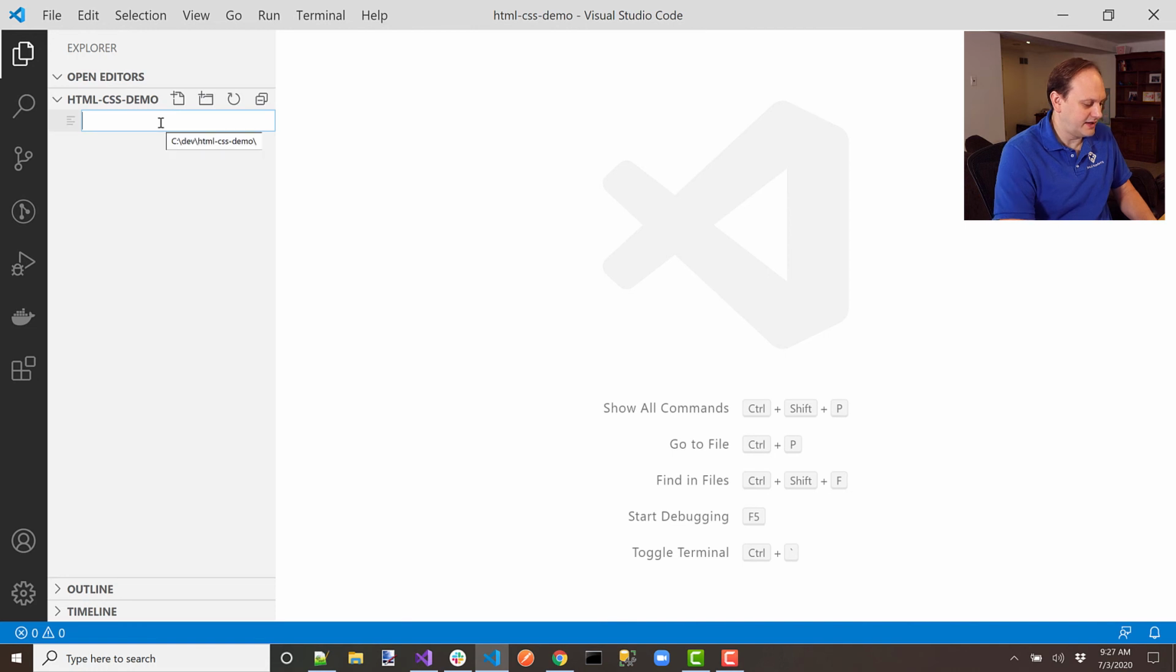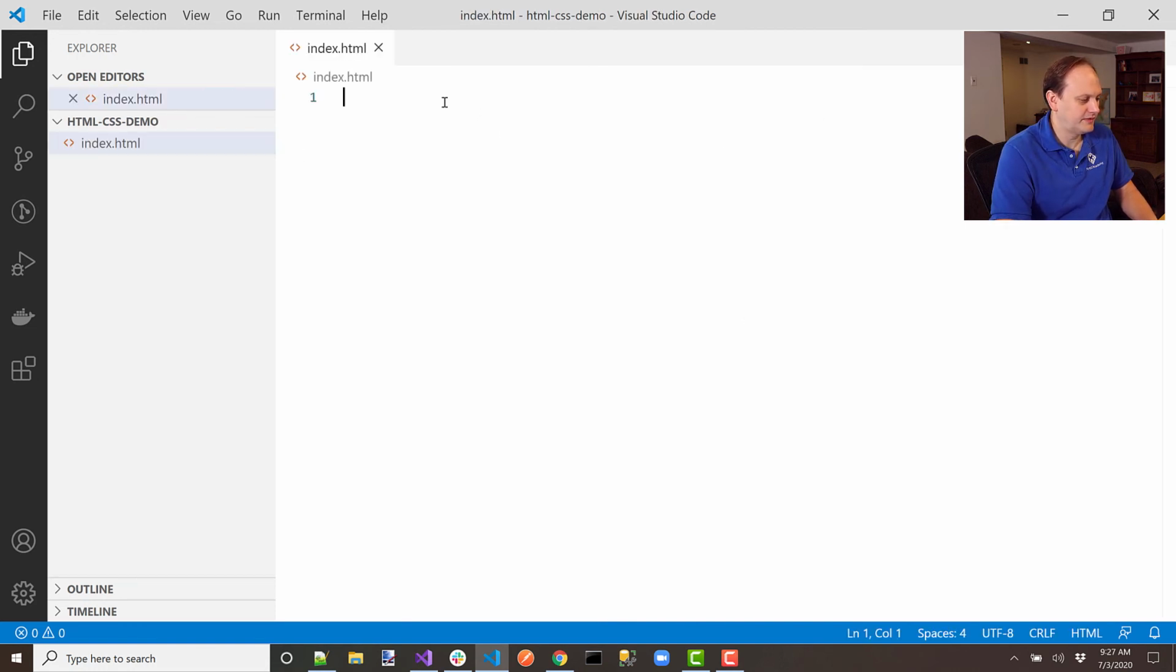I'm going to click the Add File icon, create an index.html. All right, so now I've got a blank document. An HTML file is hypertext markup language. It is the way to specify the content for a page, and it's what every browser expects to download for a web page.